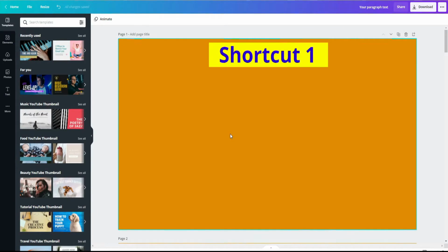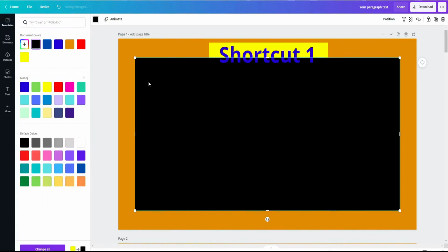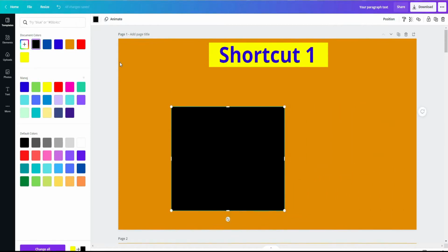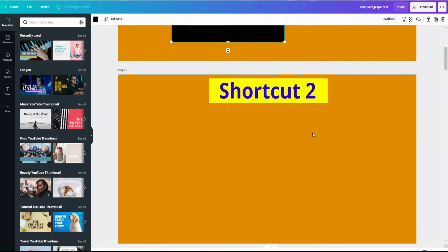The shortcut number 1 is to easily create a rectangle. In order to create a rectangle, simply press R button on your keyboard and see it appears here. You can then resize the rectangle by clicking and dragging in the corners or using the height and width picker along the edges.